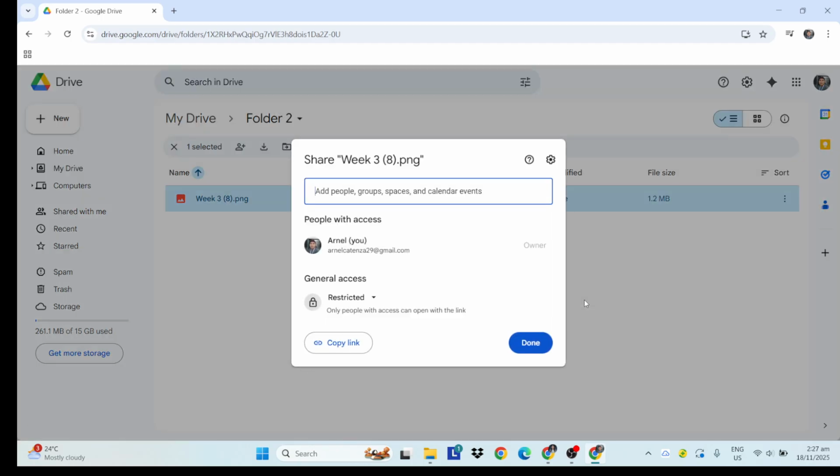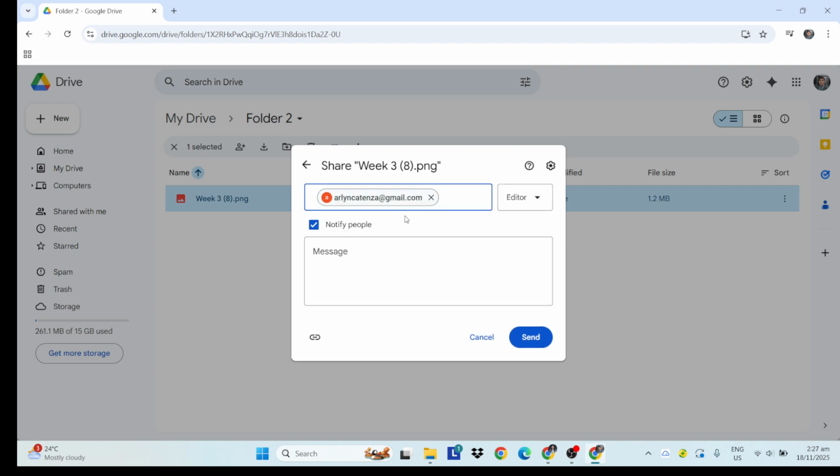If you prefer to share your file with specific individuals or groups, this next step is for you. In the Share window, you'll see a field where you can enter the email addresses of the people or groups you want to share with. Just type in their information, making sure that everything is spelled correctly to avoid any mishaps.